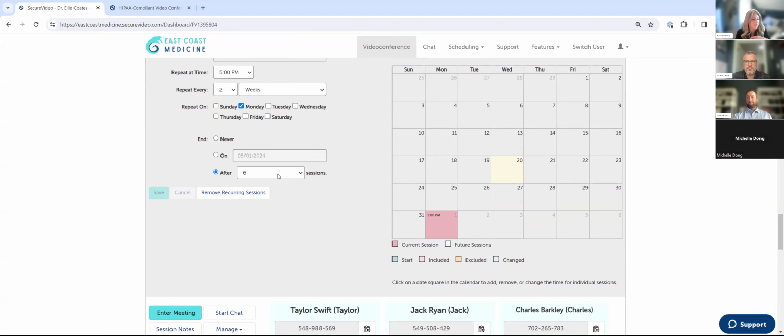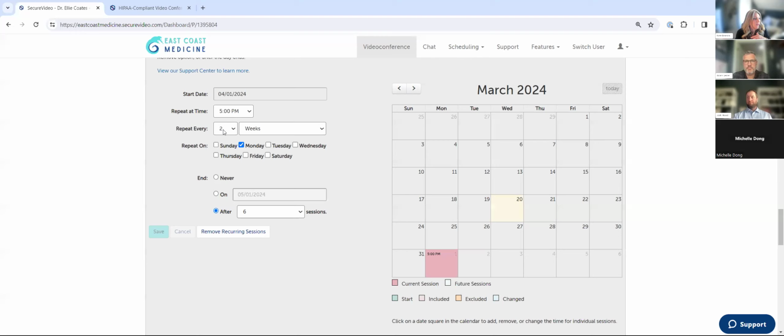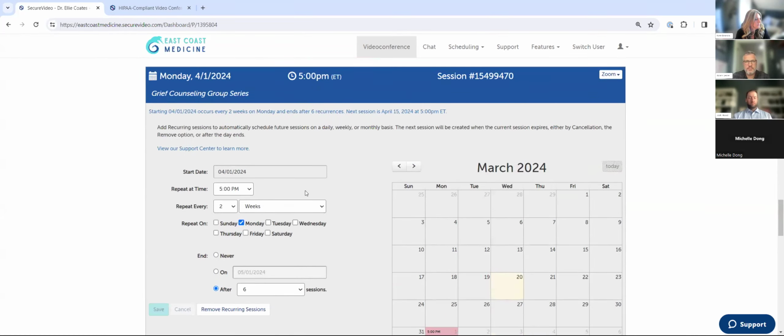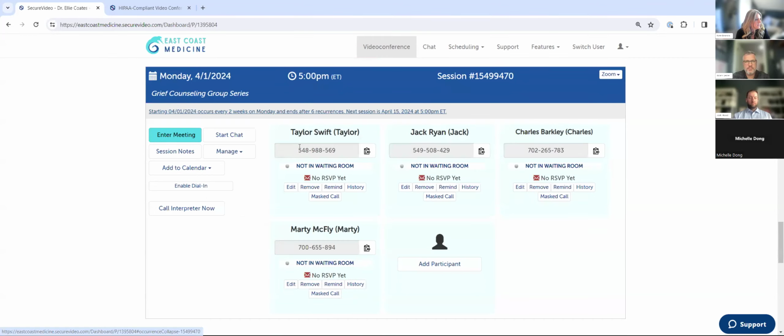So with this grief counseling support group, as an example, this group meets every Monday, but every other week. So every 2 weeks they meet on Mondays, and then it's a 6-week series. So after 6 sessions, then this recurrence would no longer occur. Right, so let's close that up.